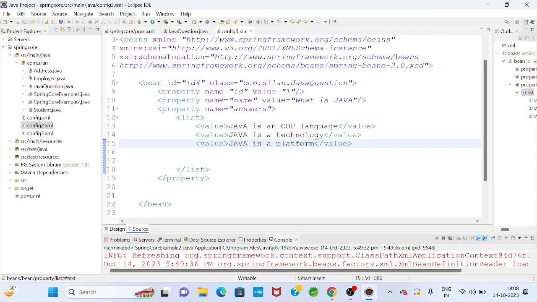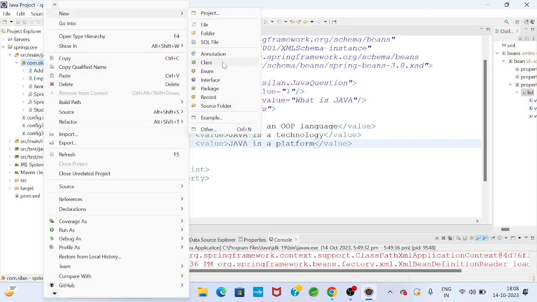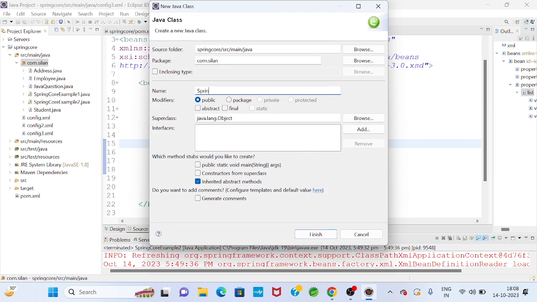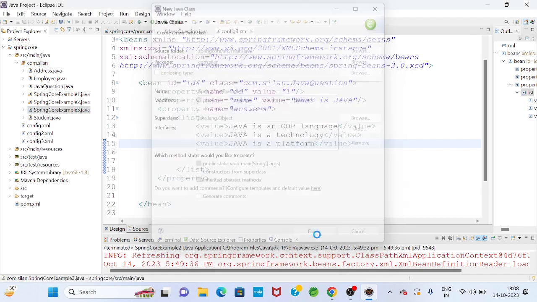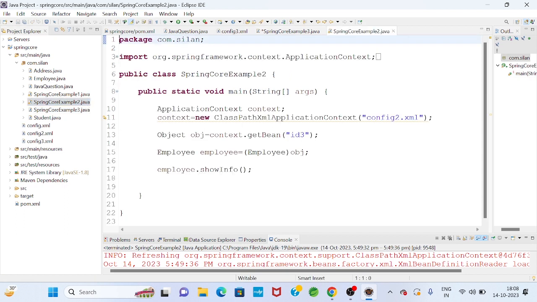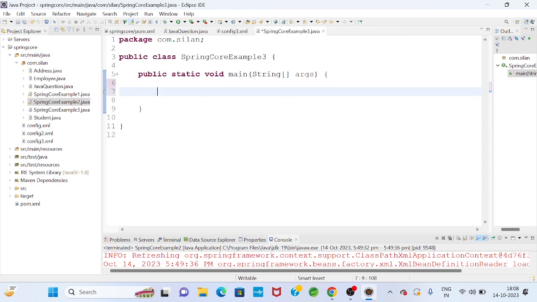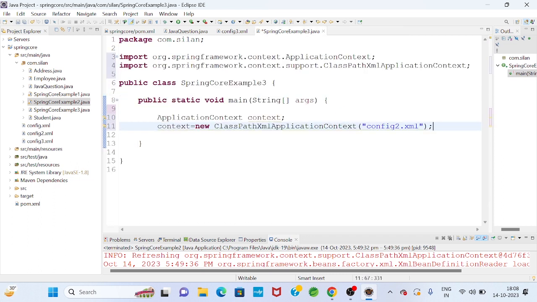So right click, new class, Spring Core example 3. I will select the main method and click on the finish button. So the same context that we will write. This part is common. So this part I will write. Okay. So the application context object, this is config 3.